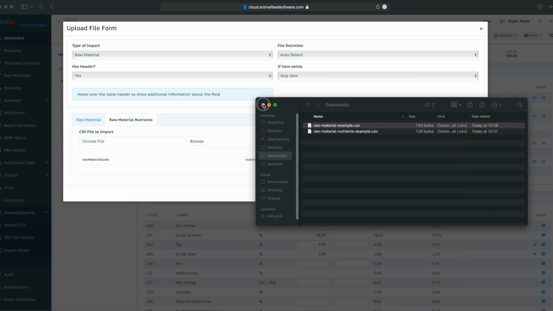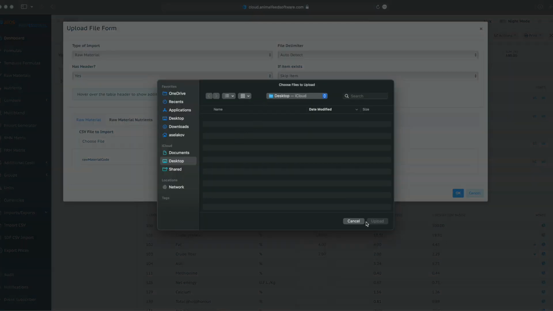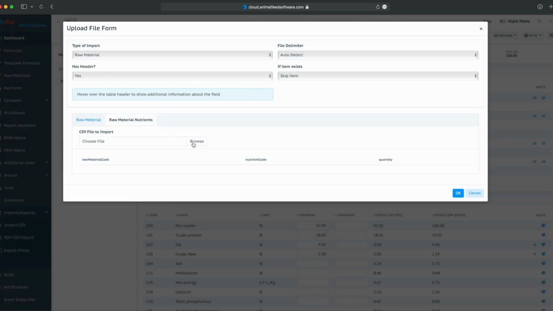Once we are satisfied with that, we can click Browse and find those files and import them by clicking OK. Add the file here, and click OK in order to import all raw materials with their definition and their nutrient composition. Similarly, we can import nutrients.